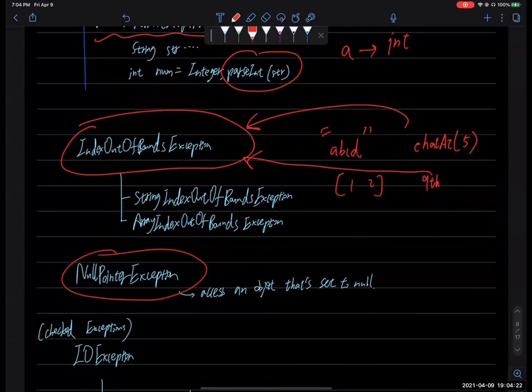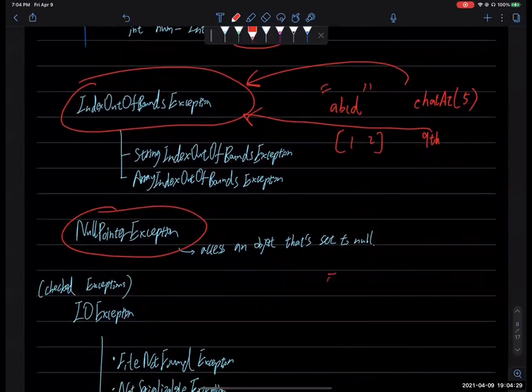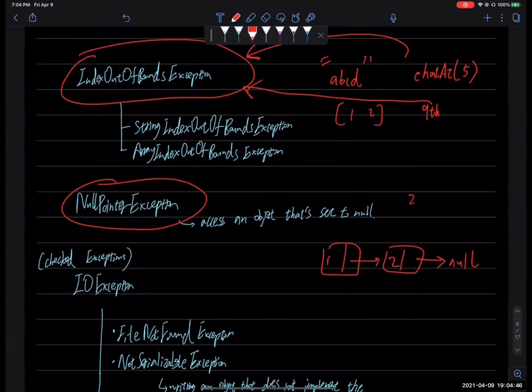Also, we have the null pointer exception. The null pointer exception happens whenever you're accessing something that is null. For example, if we have a linked list, let's say this is node 1, this is node 2, and the next points to null. Whenever you try to get to the next and it returns null, it will cause a null pointer exception because it points to null.